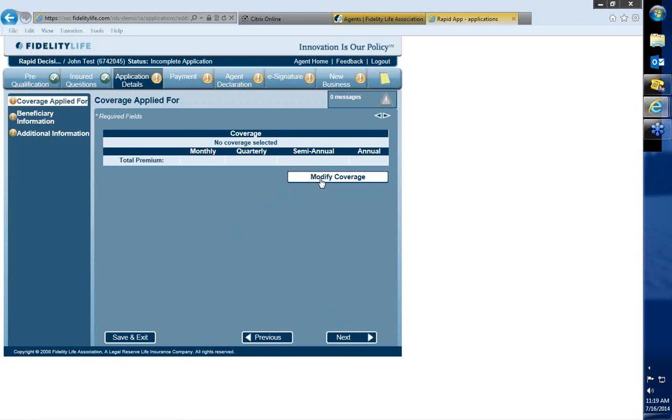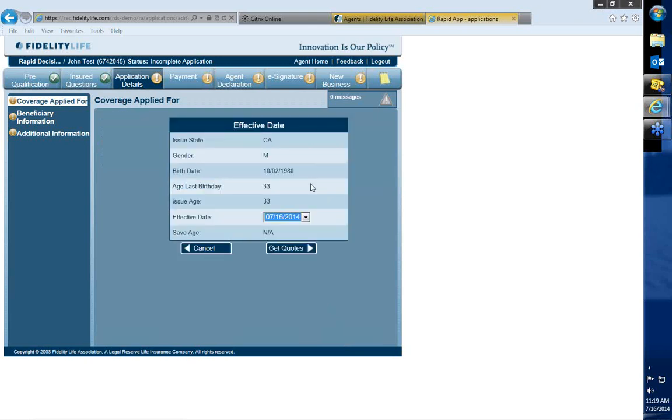client on the phone. So modify coverage, app details. This is where you're actually selecting the coverage. The effective date of the policy, the easiest way to explain it is when they want the policy to start. Fidelity allows the agent to push out the payment up to 2 weeks. So think of it as the effective date, the first day that they actually want the first payment to be made.